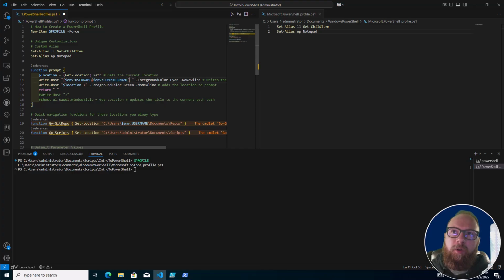Then we're going to change the foreground color to cyan. We're going to say no new line, so the next thing down will be on the same line. We're also going to write the location. We're going to do a space, the greater than sign, and then foreground color green, no new line. And then this empty return.